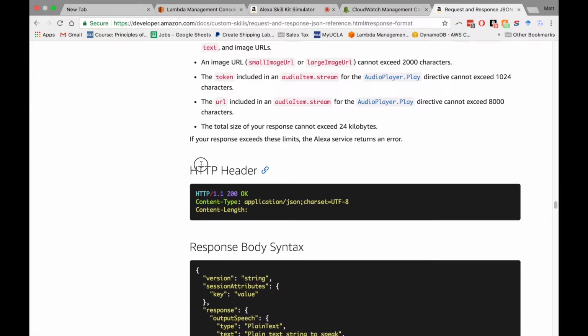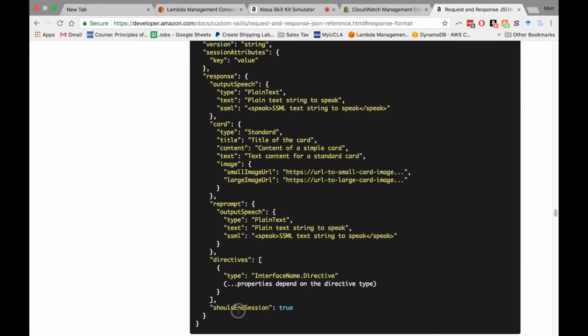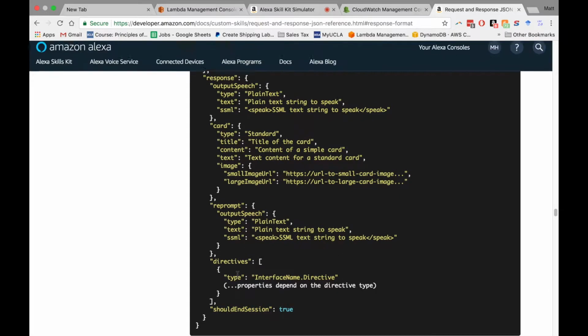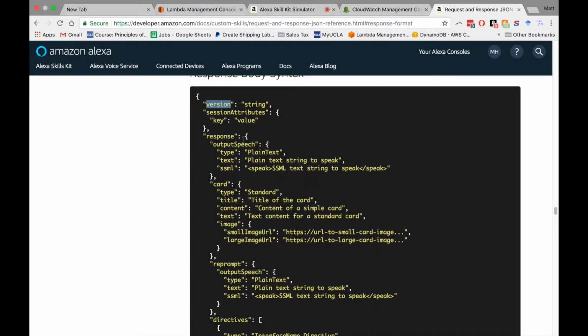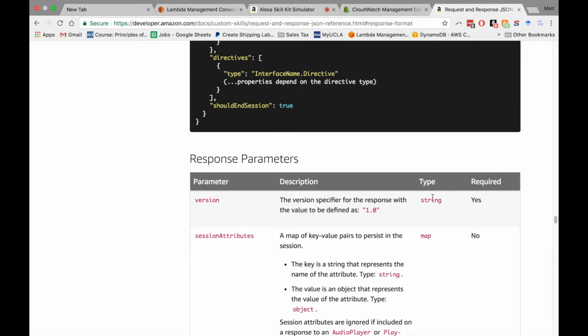We don't care about this header. It just comes into us like this. It's going to apparently have a version. It's going to have a should end session that we need. I think that this is required. Actually, it might not be. Well, we can see what we can get away with. We'll take a look. Version, type, string, required, and it has to be 1.0.